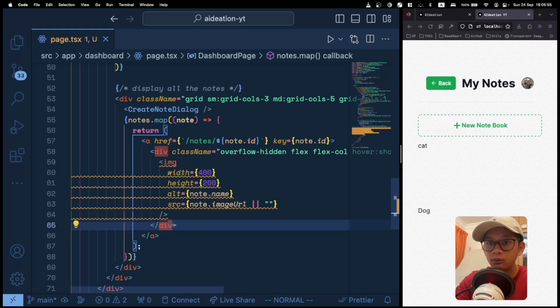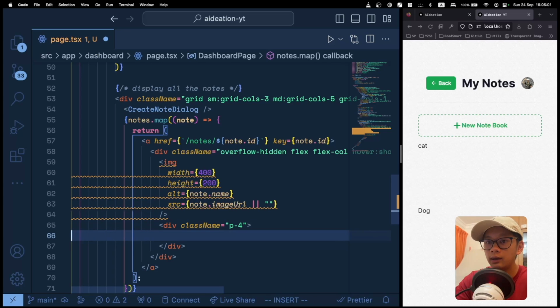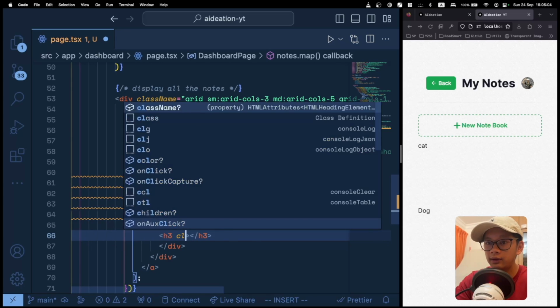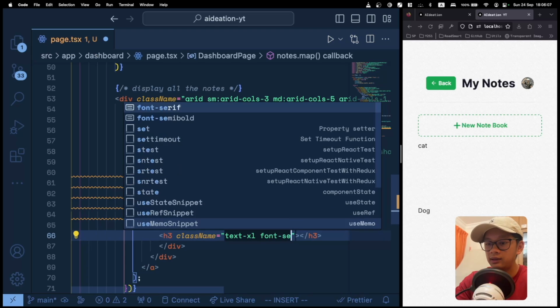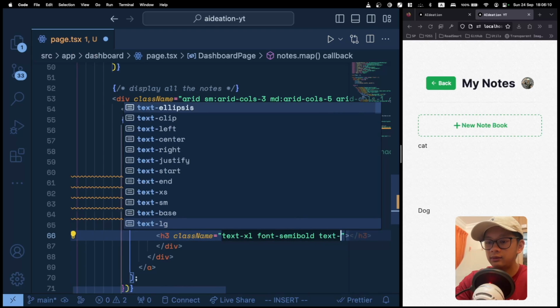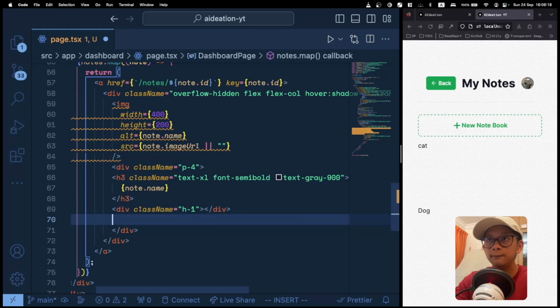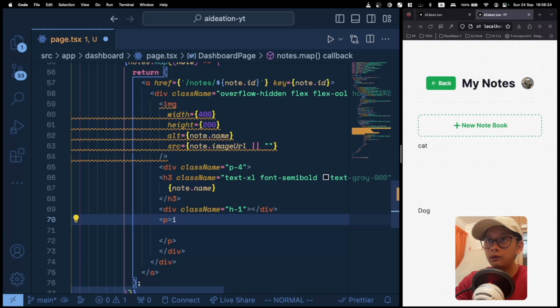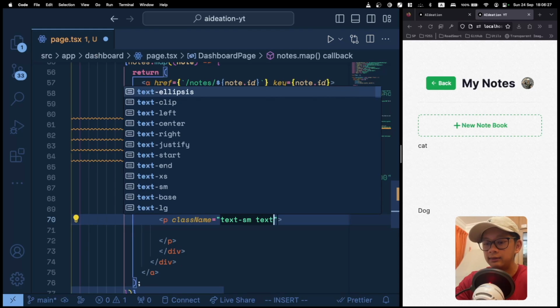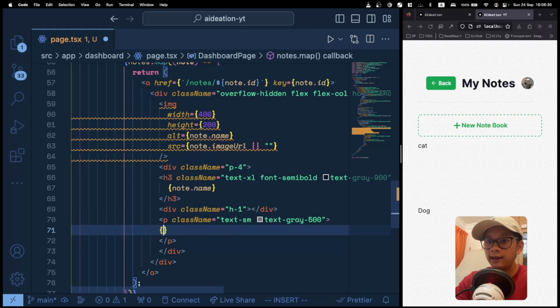So let's come down below, inside the div below the image. Let's have another div. They have a class name of padding of 4, and then have an h3. So this h3 will have a class name of text-xl, font-semibold, text-gray-900. Then within the h3, let us put note.name. Underneath the h3, let's have a spacer of height 1, so it's an empty div. And we'll finally have a paragraph tag that has a class name of text-sm, text-gray-500. Within the paragraph tag, let us show new Date(note.createdAt).toLocaleDateString().